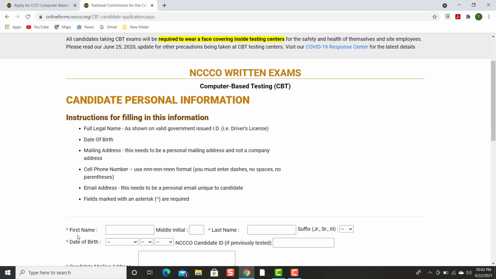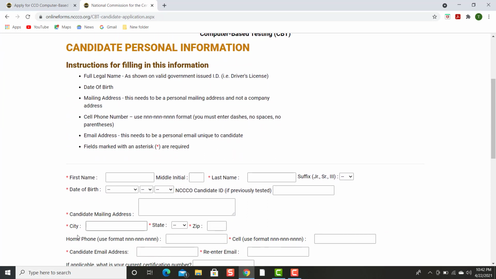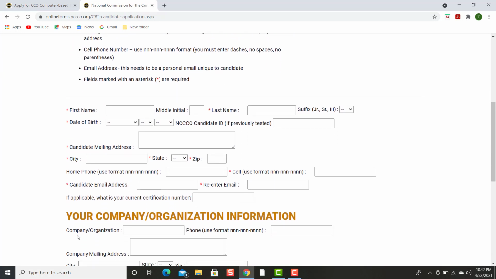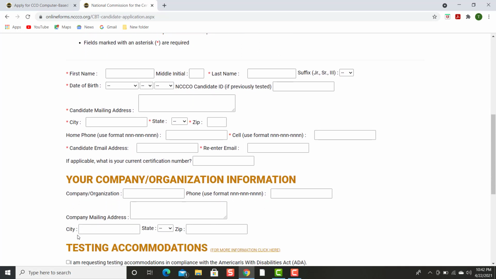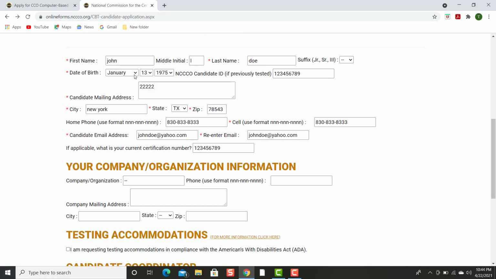So now it's just going to ask you for all of your information. Pretty simple. For the sake of this video, I'm just going to fill in some random information so we can continue on. Okay, now I have all my information filled in. I have my name, date of birth, all of that information that's required. Anything with the little red asterisk next to it is going to be required for you to move forward.